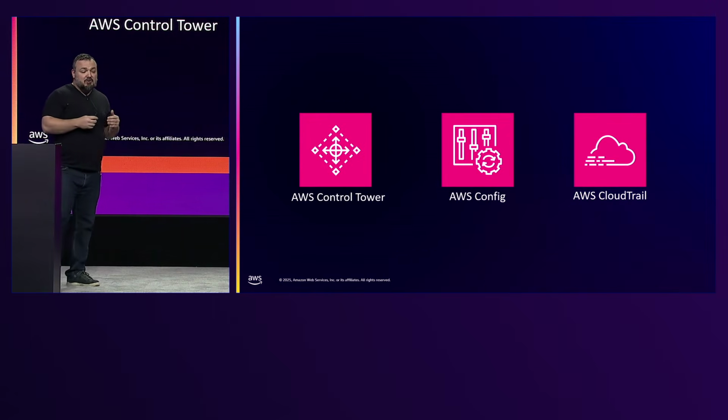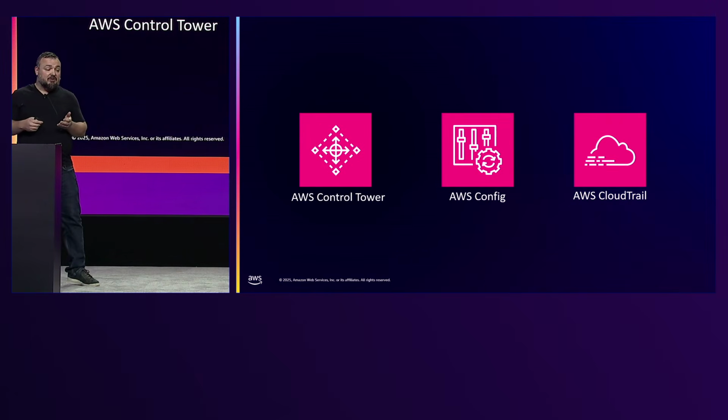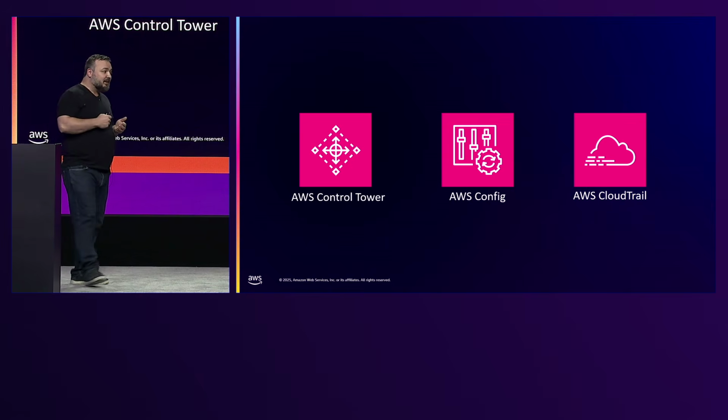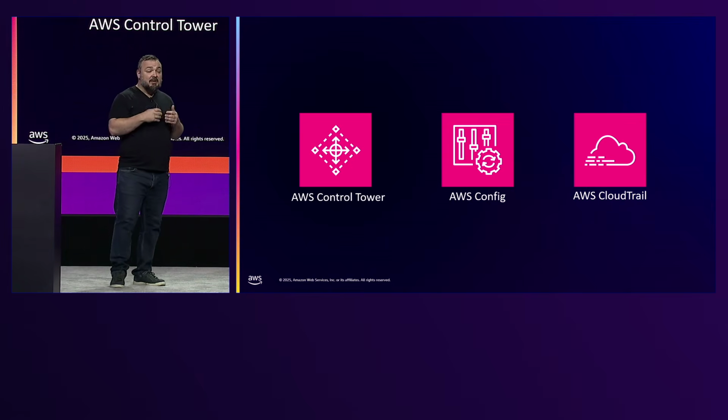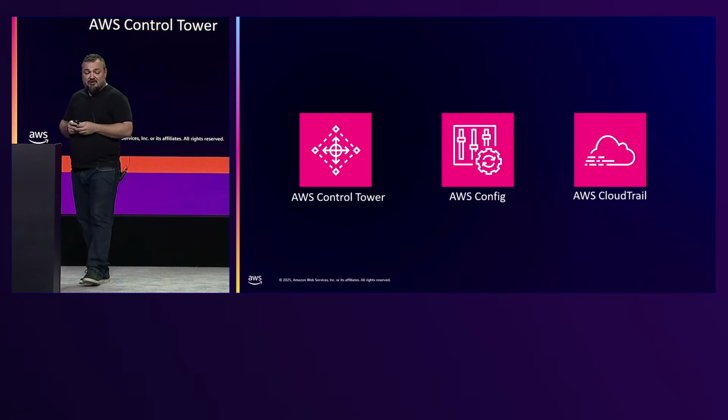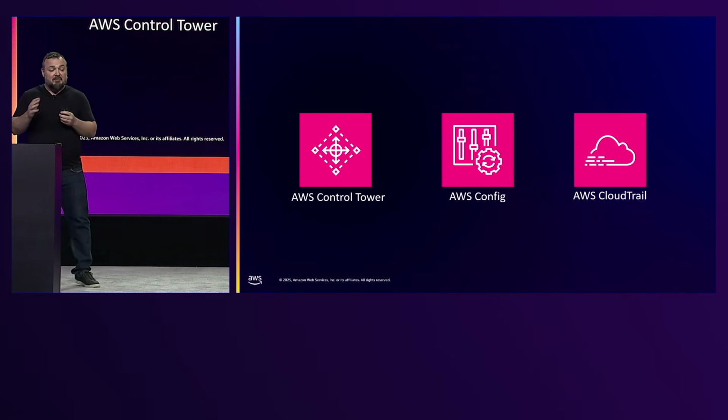So the first 2 demos will show how we use the Q CLI to basically accelerate the implementation of Control Tower and Config, and those controls and policies that Suchia talked about. And then I will demo some AI capabilities within CloudTrail.